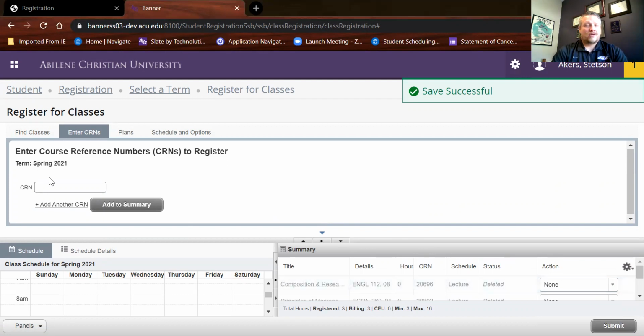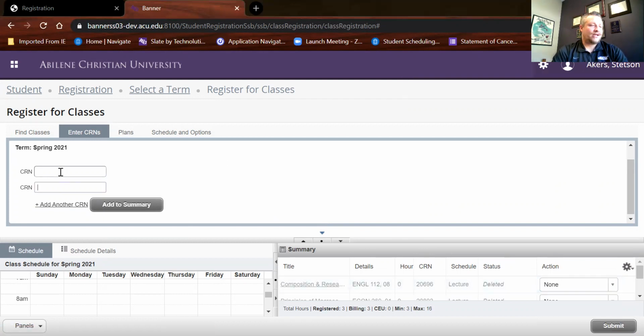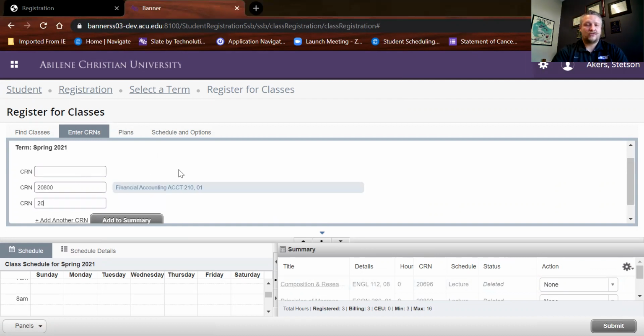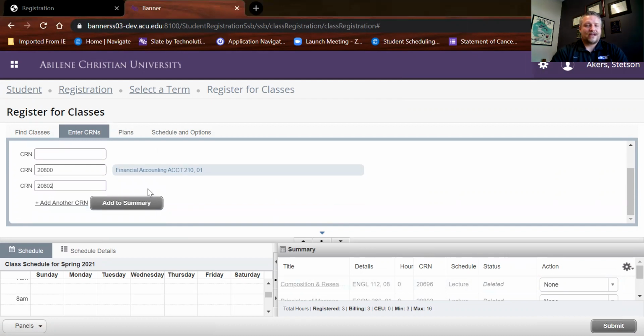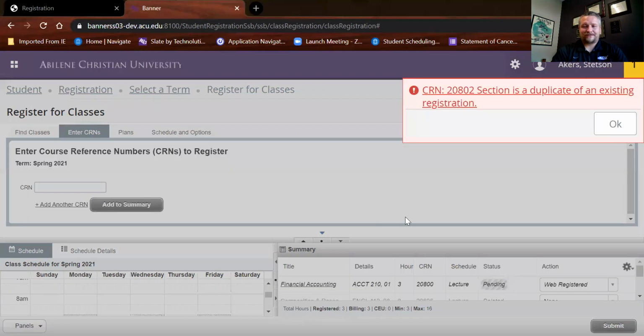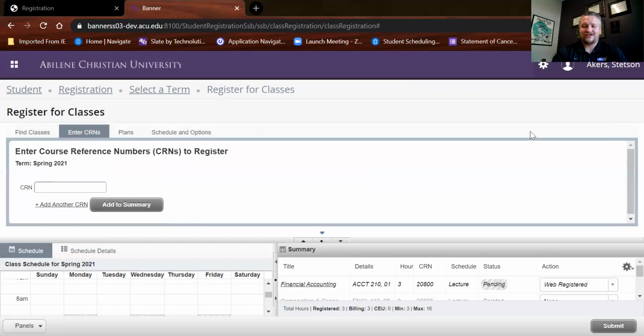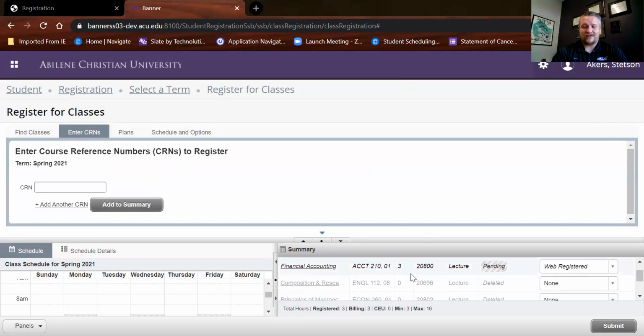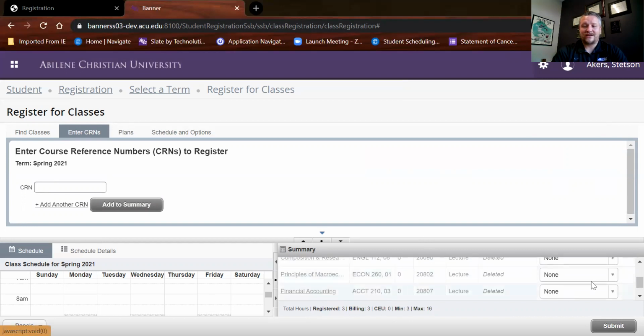So I'm going to show you what happens if you enter in something that conflicts. So let's do 20800 and 20802. And let's say I've added those. We'll add those to the summary. Now, what happens is that you can get an error message that says 20802 section is duplicate of an existing registration. So that means that I already tried to get into that class, so I can go back down here and say, okay, well, I want it anyway. I'm going to do web registered and submit that.